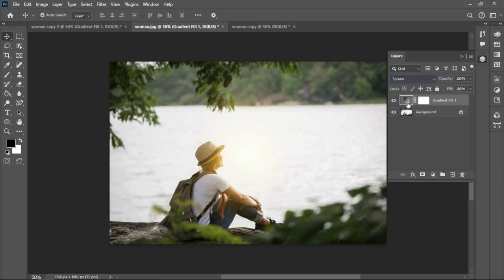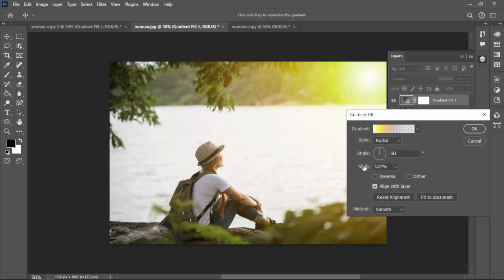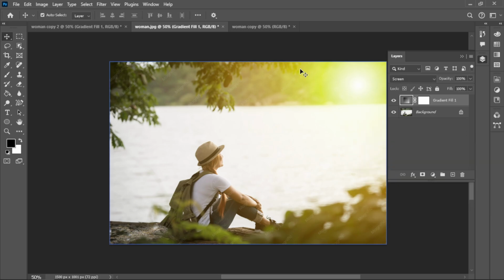Next, click the gradient thumbnail again. You can now reposition the sunlight anywhere in the image by dragging it around until it looks right. You can also reopen the gradient settings anytime to adjust the colors or change the scale if you want a different lighting style. Once you're happy with the final result, click OK. And that's it. The sunlight effect has now been added to the photo.